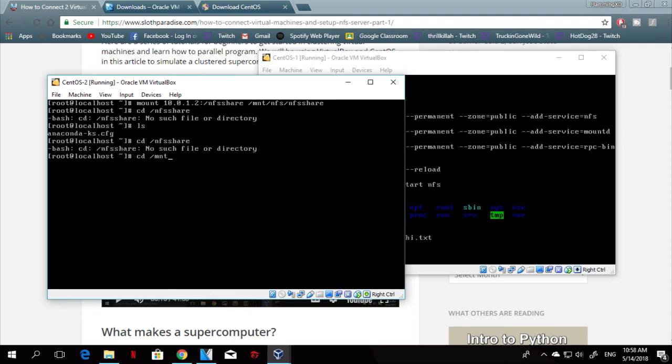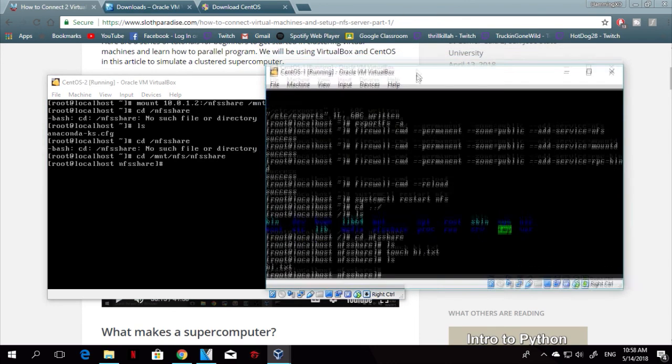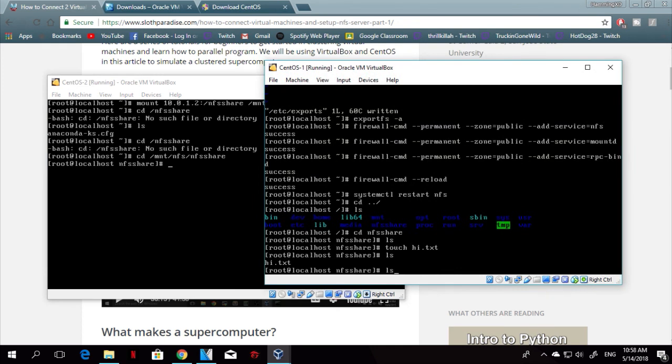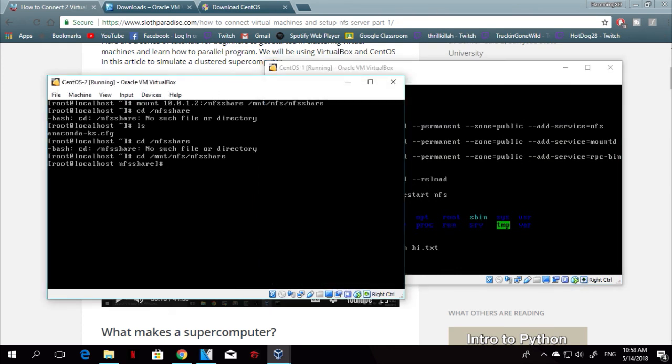After creating the text file to test whether it's mounted or not, we're going to change directory to mount NFS share. Okay, so we are in the directory, same as this one. We're gonna check if it's connected. So there.